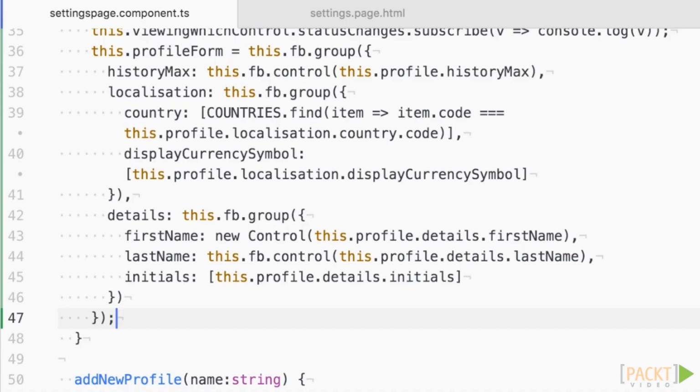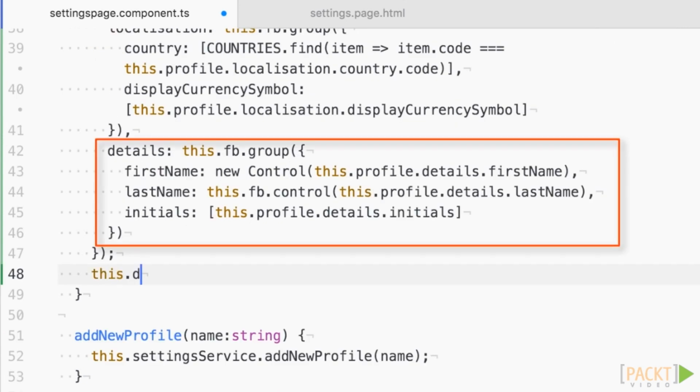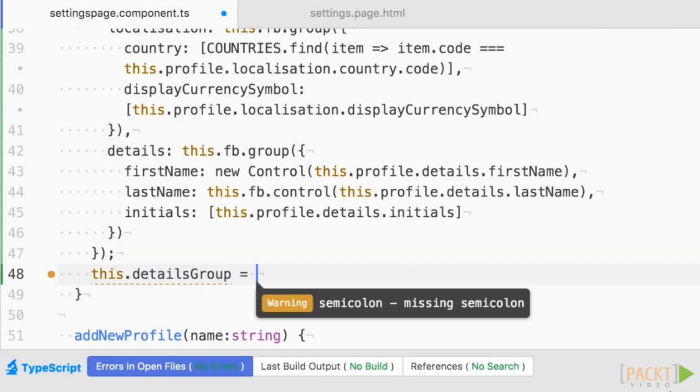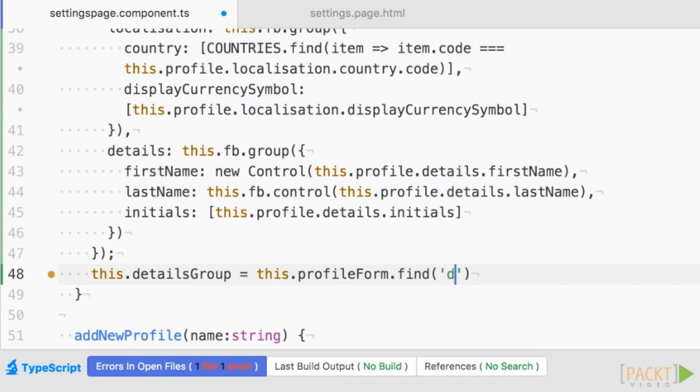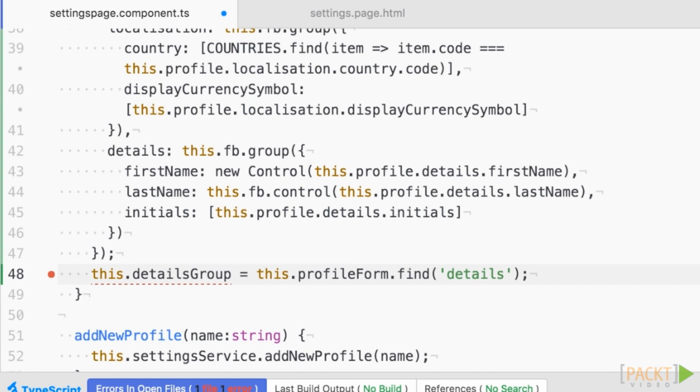What if we wanted to programmatically access one of the groups or the controls that we have created here using the this.fb.group? For this, we can use the group.find method. For example, if we wanted to grab the details group, we could use this.profileForm.find and then details, which is the key to the group. Note that TypeScript is not very happy because find returns an AbstractControl. All we need to do is to cast it using as ControlGroup.